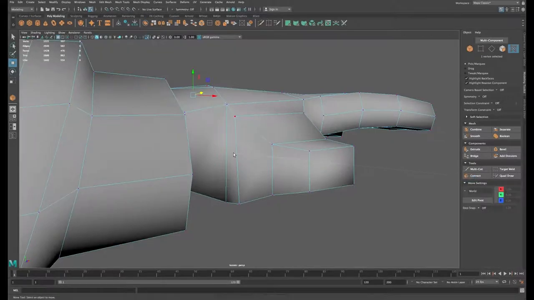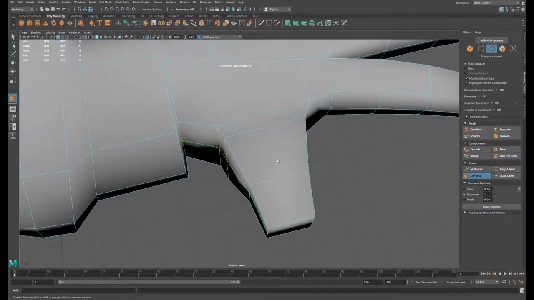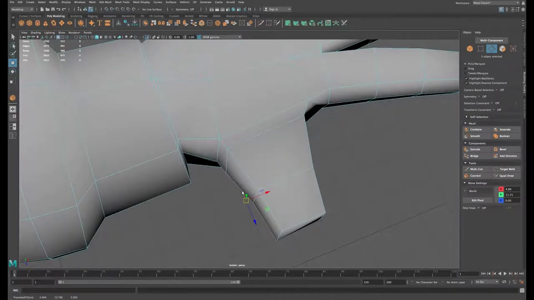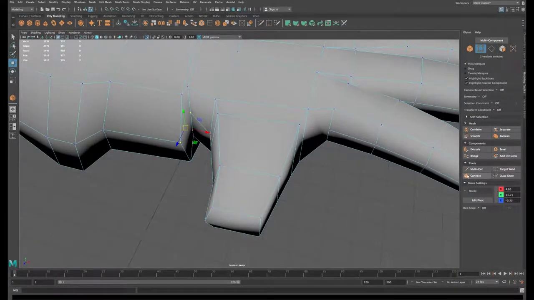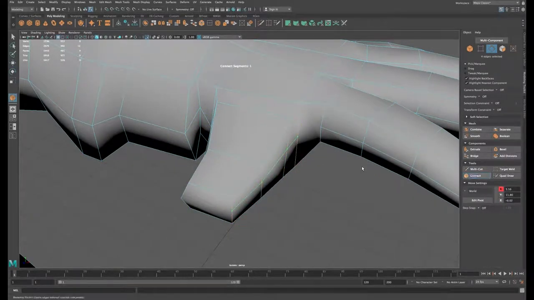Here on the thumb, we do the same thing. Hit connect. Pull this out. Connect those vertices. Connect. Drag it out. And connect those vertices.